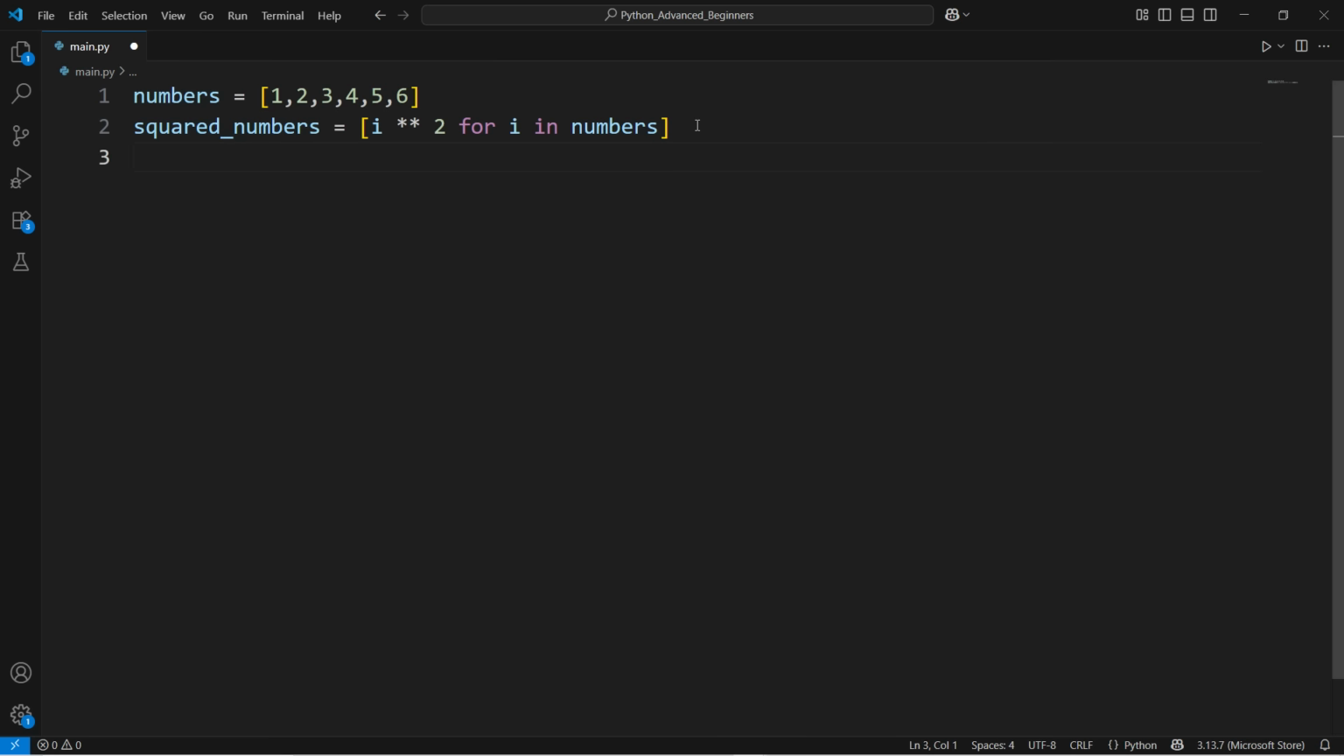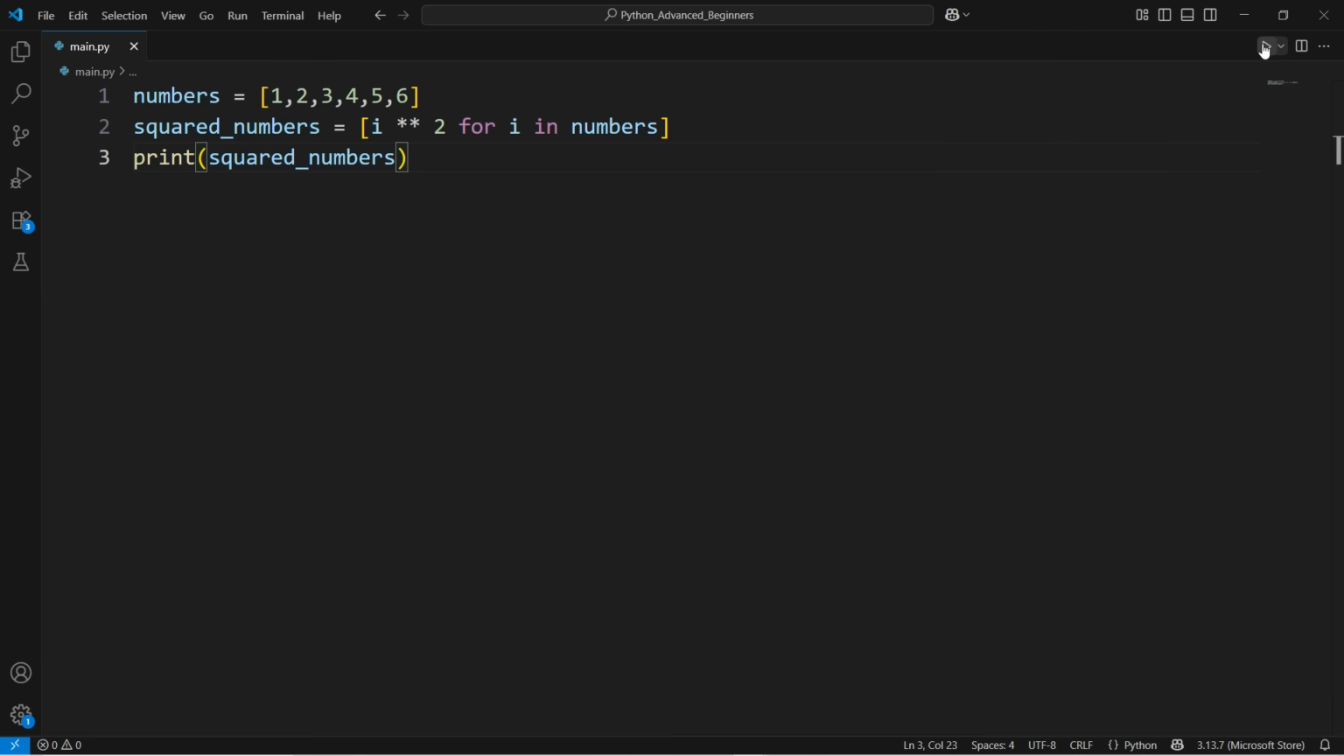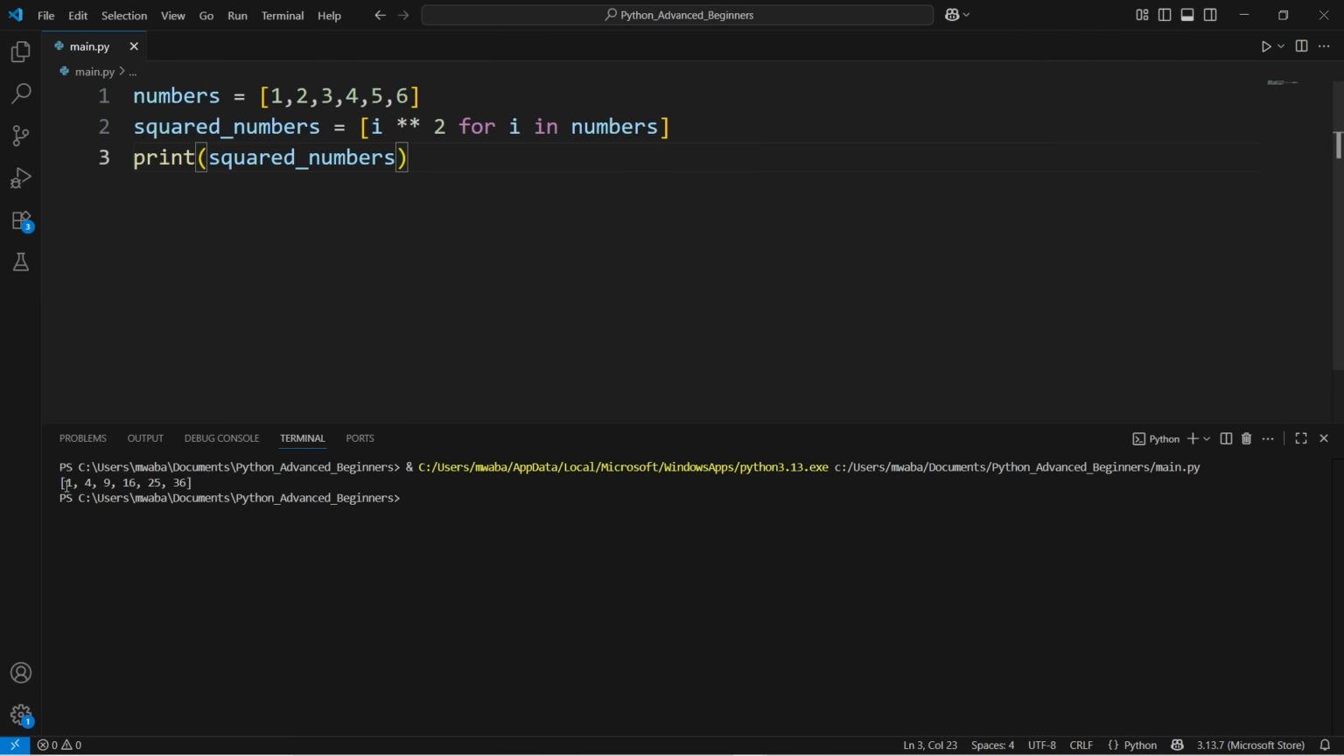So let's go to the next line and let's print out the list. So print squared numbers. Let's run our program. And you see the squared numbers in the new list. Next, we'll write a list comprehension that generates a list of odd numbers. So let's select these lines and delete them.